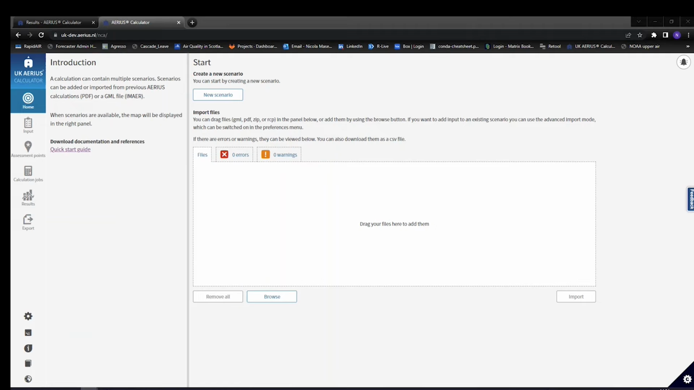Okay, so yes, this is going to be quite a high-level overview of the AERIUS product, and we'll be looking at what each of the buttons does and how to go about adding a hypothetical road reference scenario. So starting off, the screen you can see is the screen that you'll be welcomed with when you load the website, and this is the home screen on the AERIUS calculator.